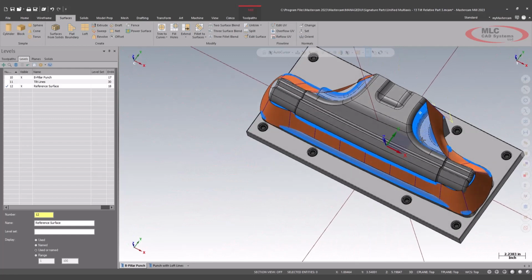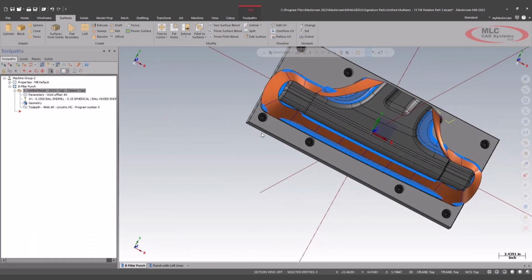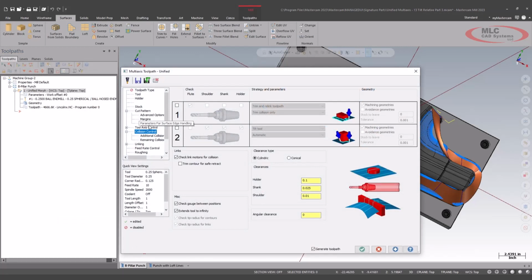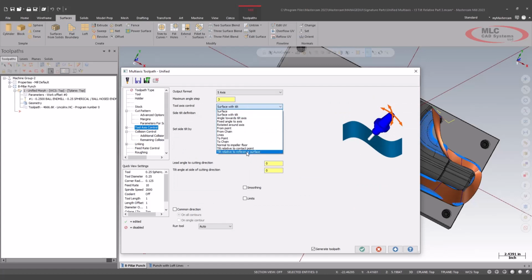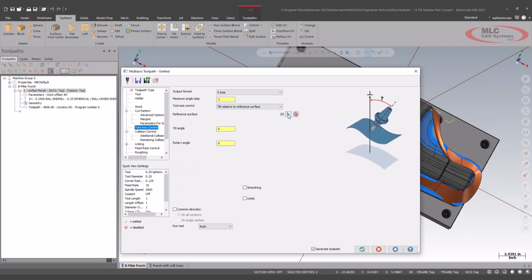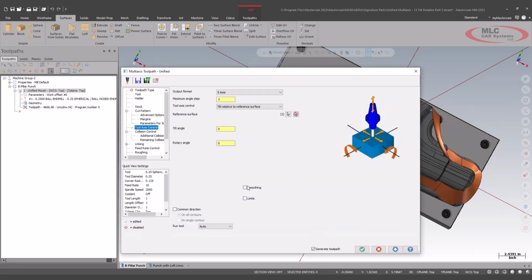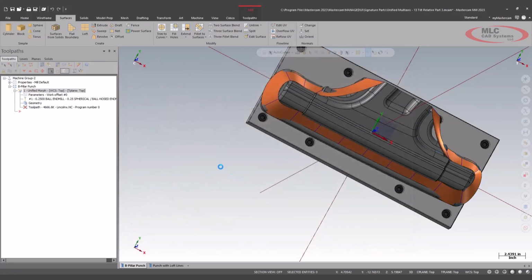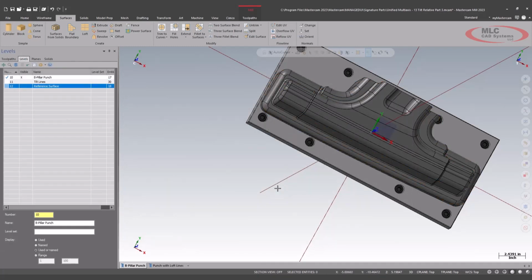Now, what are we going to do with that? It's outside of the part. It's not following the part exactly. So definitely pretty random. Coming into our tool axis control, I'm going to change the control style to tilt relative to reference surface, we'll pick the lofted surface that we just created. Turn on our smoothing. Let that generate. While she's thinking, I'll go ahead and turn off that new surface that we created.